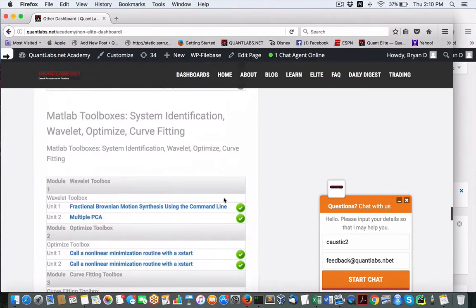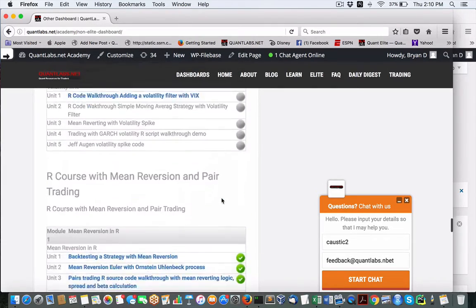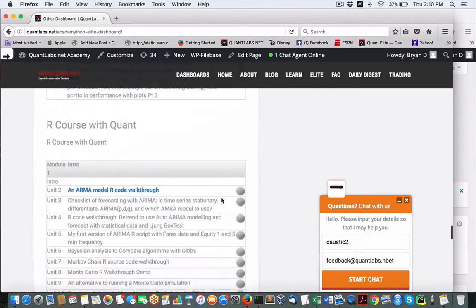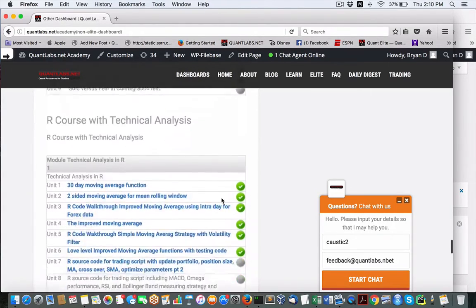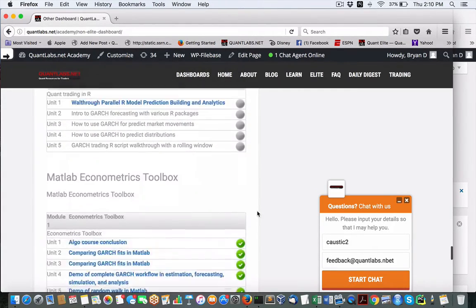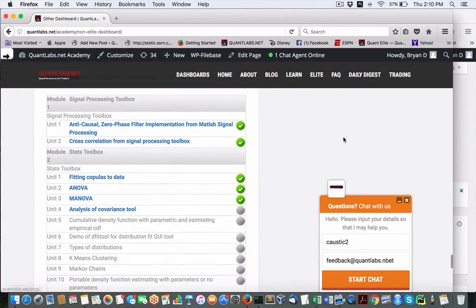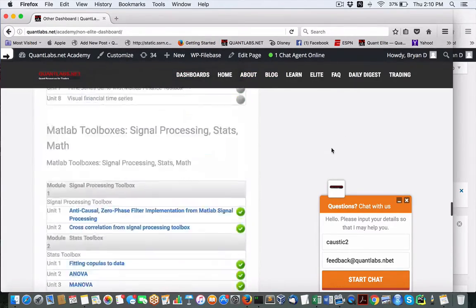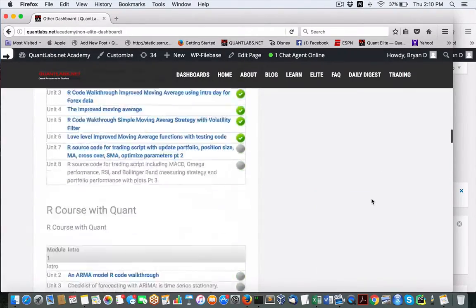You got more MATLAB, R course. I think there's some duplicate obviously in here, but you get the idea. All right, so that's the big monster dashboard. On the other dashboard, the monster one. Okay, so let's see what else we got here. No matter what level you're at, we pretty well can cover you.